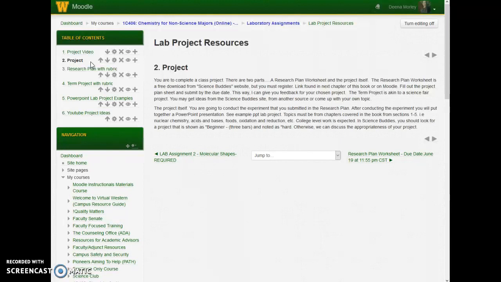So what the lab project is, think of a science fair project on the college level. Okay, and so there are some websites that you can go to. You can YouTube it, you can research it. Science Buddies is a really good website that has some ideas. You have to register for it. It is a free registry. You can click "Don't send me messages," and they won't send you any junk mail off of that.